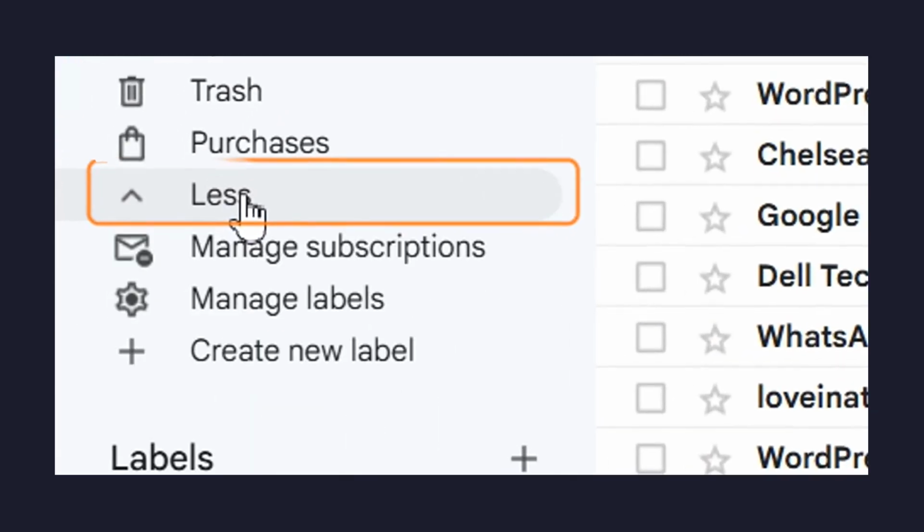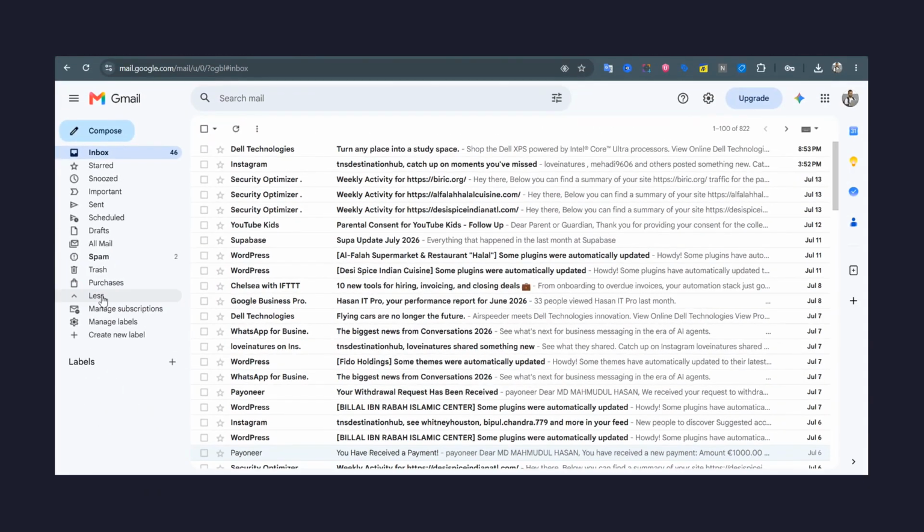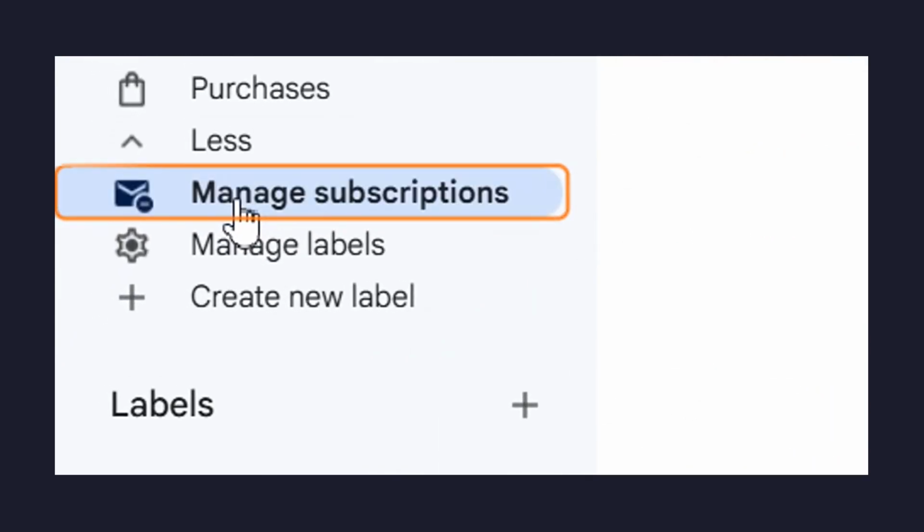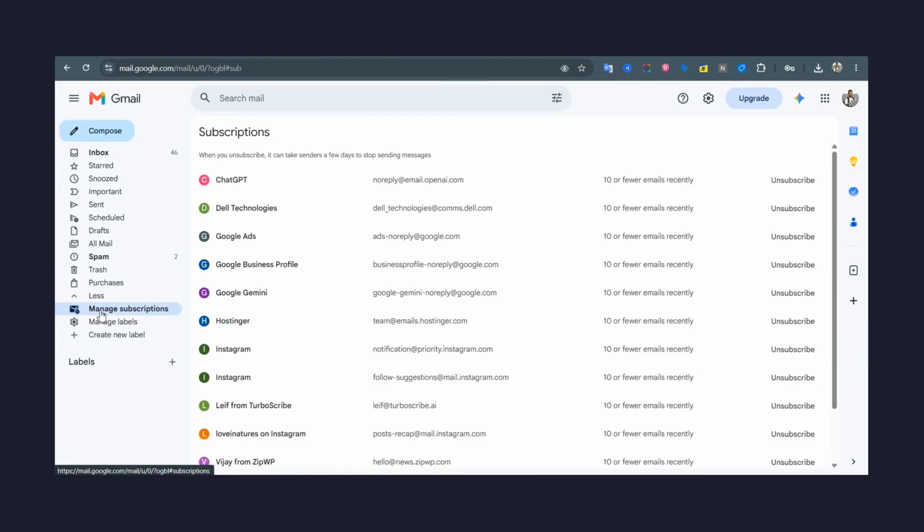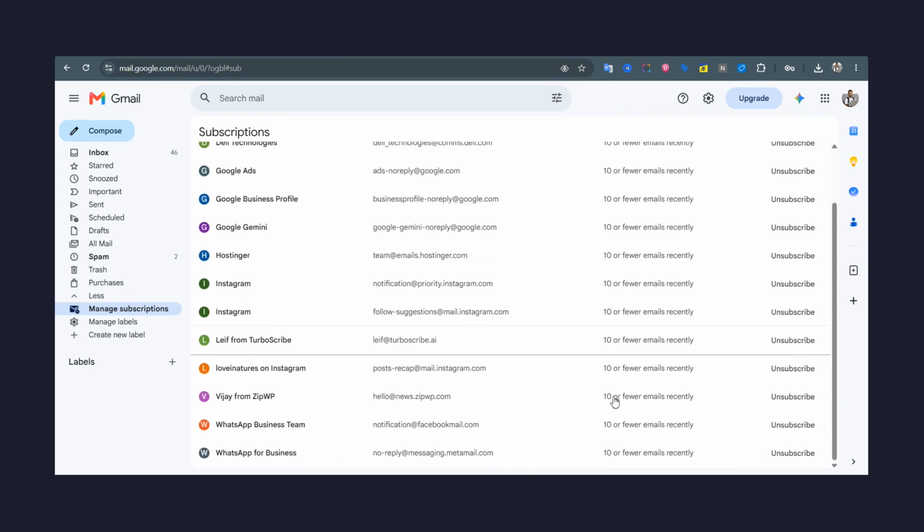On the left sidebar, click More if needed. Now look for Manage Subscriptions and click it. Gmail will automatically display a list of companies and newsletters that regularly send you promotional emails. You'll see each sender along with the number of emails they've sent recently. This makes it easy to identify the biggest sources of inbox clutter.